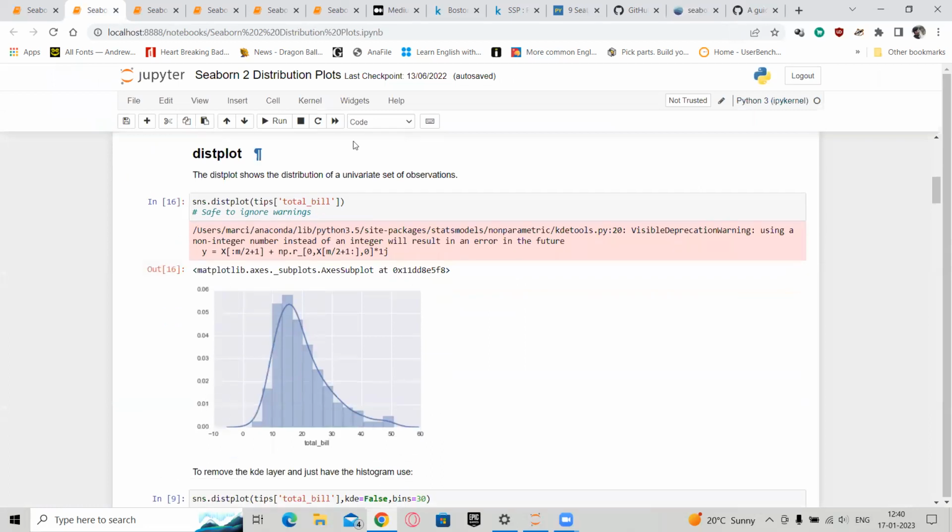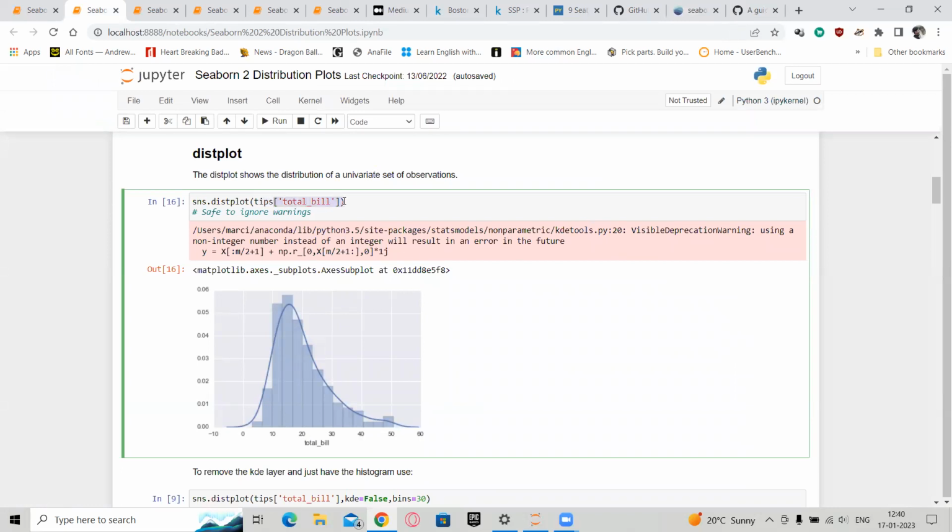Here we'll plot the distribution plot inside our data set from the only column of total bill. Okay, we plotted the data. There are some warnings that come because you will see the warning will be the visible deprecation warning. Okay, using a non-integer number instead of an integer will result in error in future. Why does it give a warning?